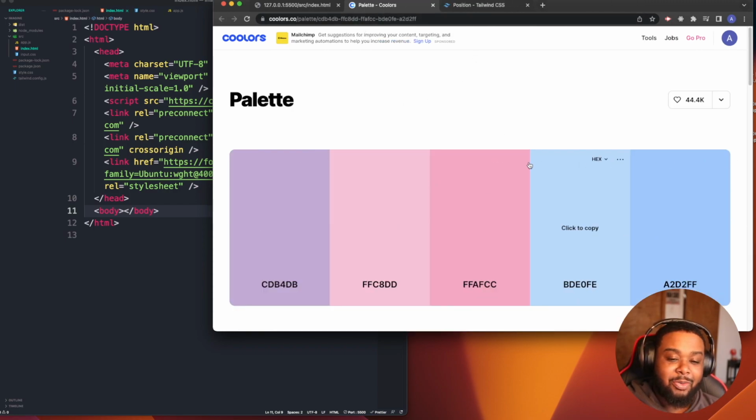And yeah, I decided to go with this one because I never really work with these colors, so I just wanted to challenge myself a little bit. And plus, it looks like cotton candy. It looks delicious. It just looks good.